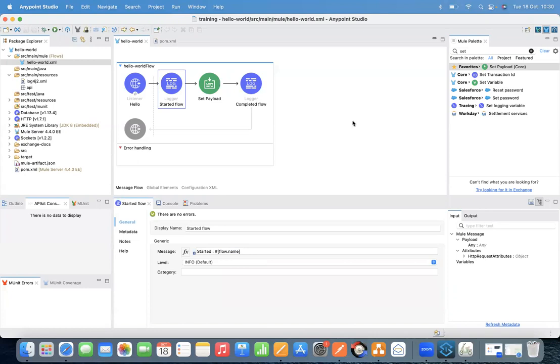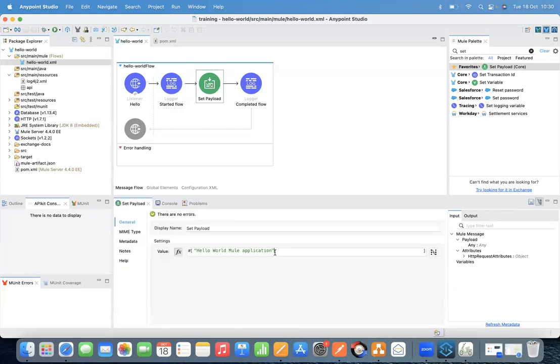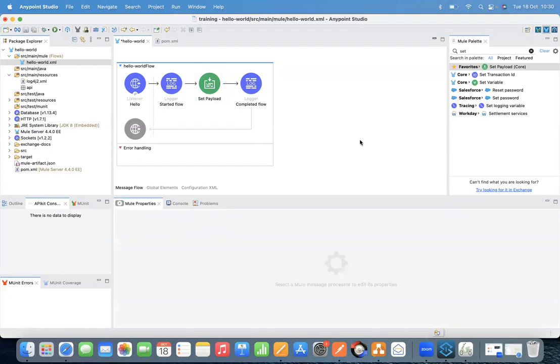And same set payload. And set payload, we have just written the string message. So if we see this fx means it is a functional mode to write the Mule expression language. So we can use both ways, like we can use a literal mode to enter the string message to work.